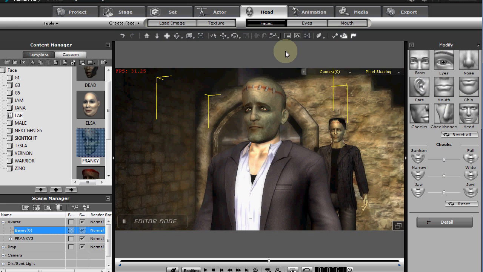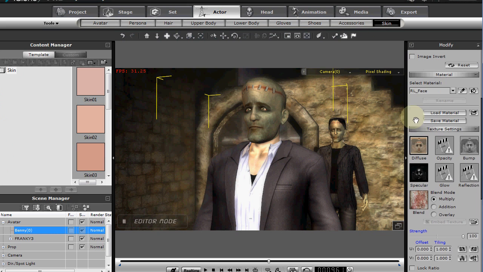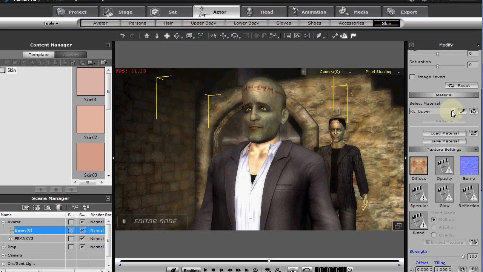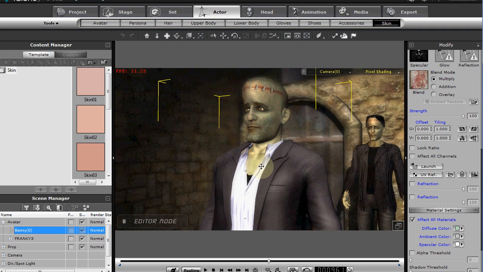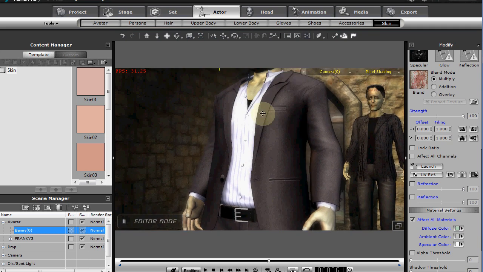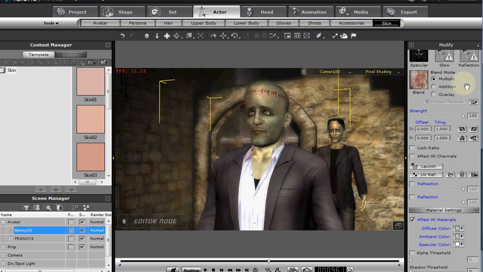One quick down and dirty way to get all the textures looking close is to go over and select the skin texture. I'm going to select the upper here, and actually I'm going to select the face, and then I'm going to click Affect All Channels, and notice it did turn green. Hands turn green.